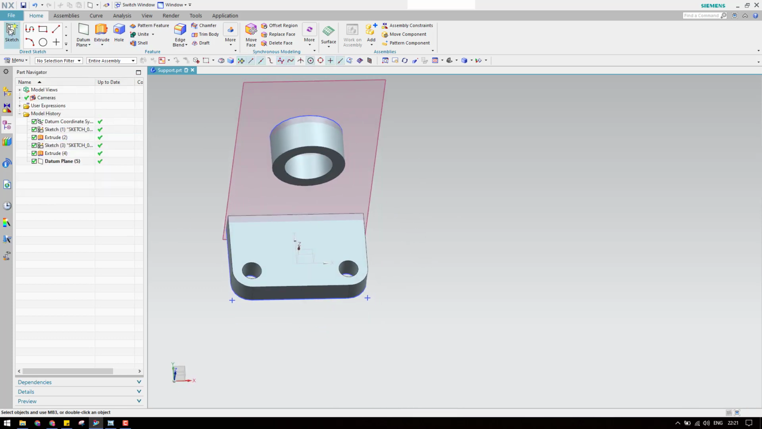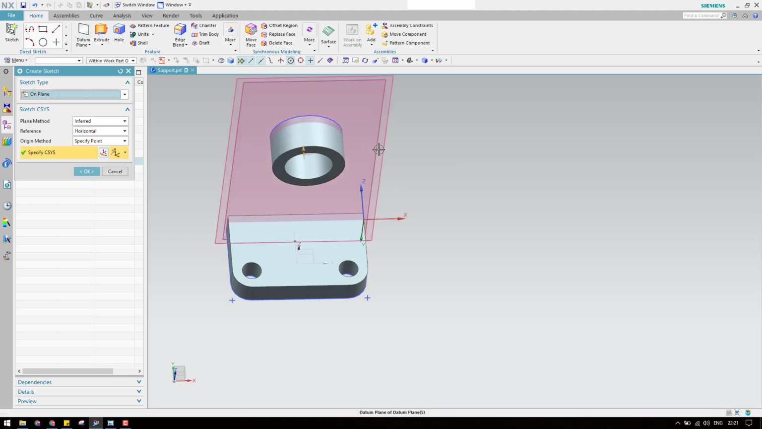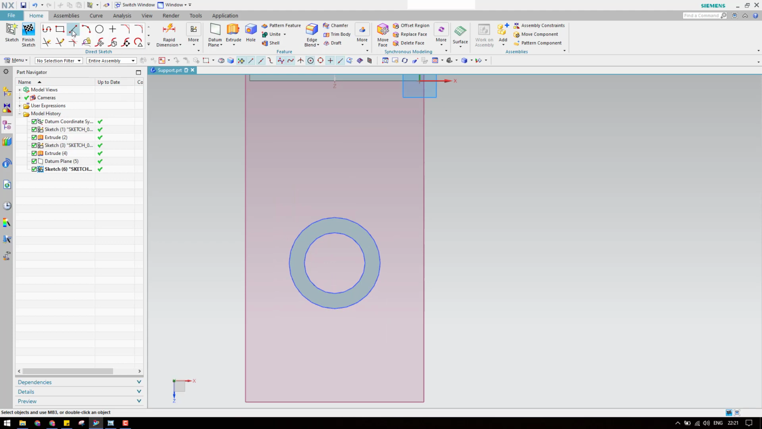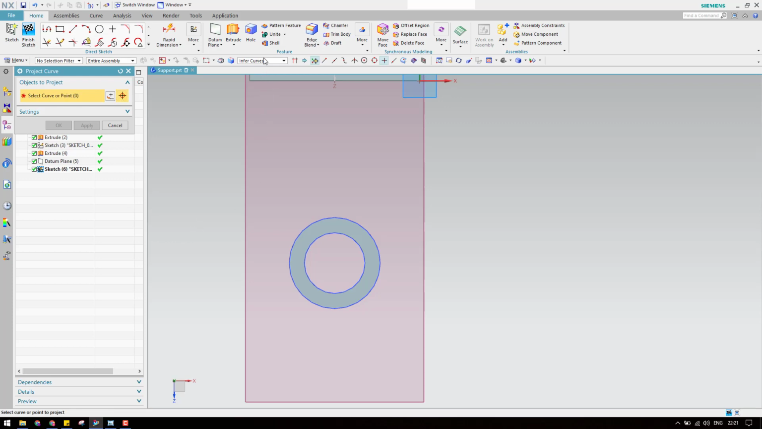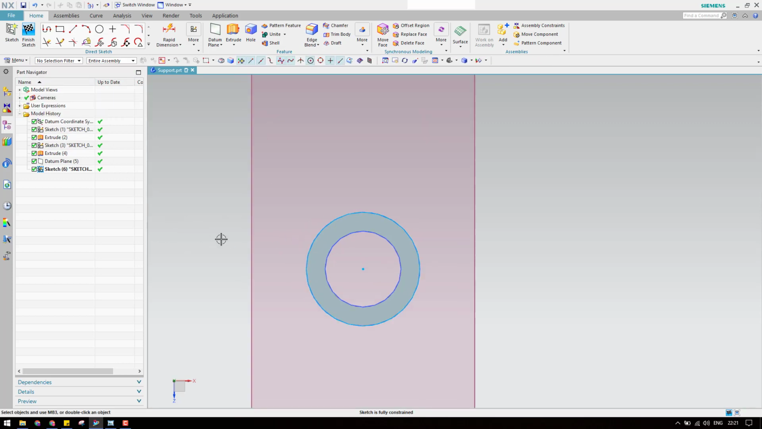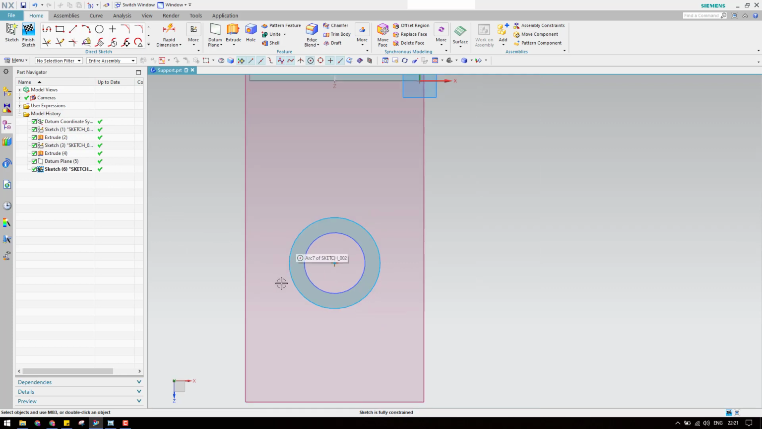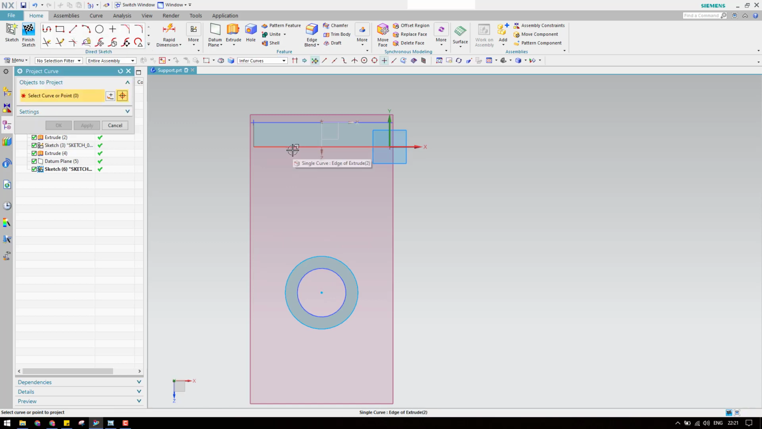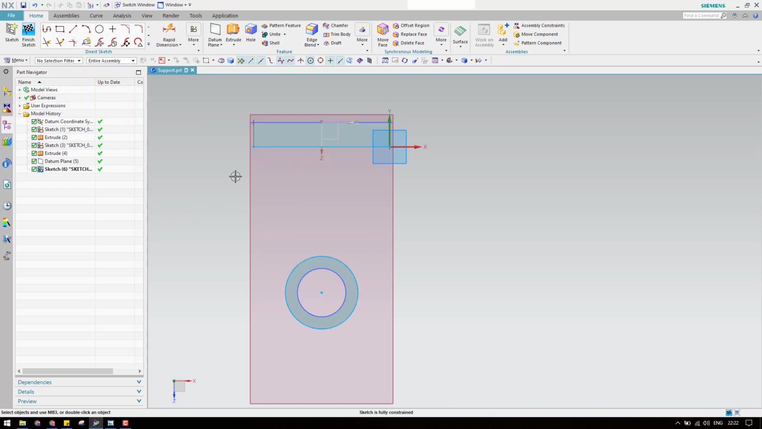Next I will go inside the sketch on this plane, and now we have to project this curve. Let us go to project, select a single curve, project this and click OK. The projected curve will be here, and now I will again project this edge and click OK.